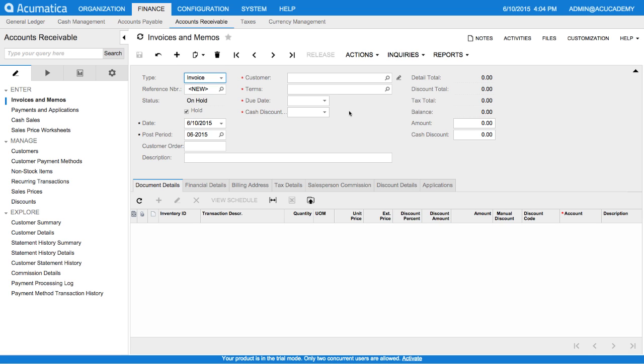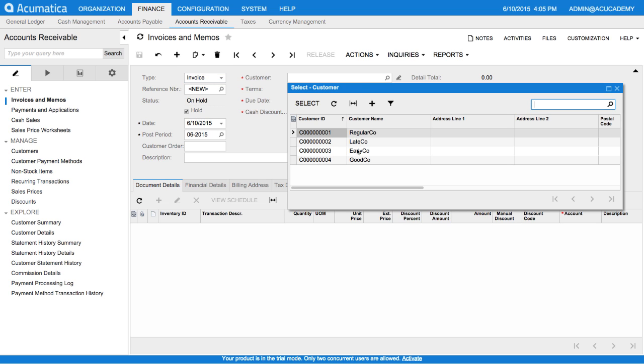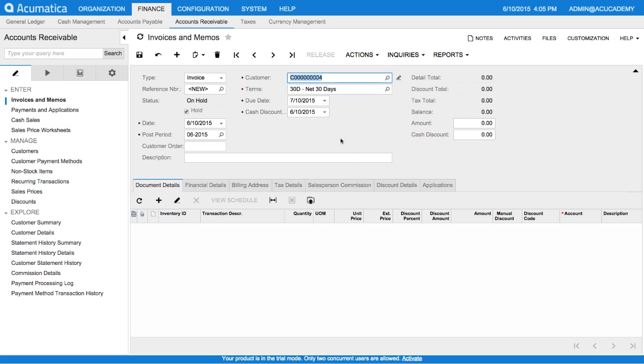On the Invoices and Memos form, we'll create a new document with the type selected as Invoice. Next, we'll select our Goodco customer, specify the date, add a description, and clear hold and save to see the status of balanced.